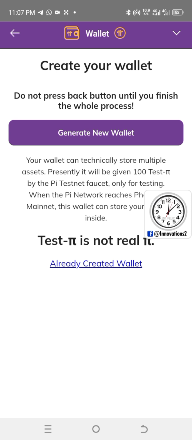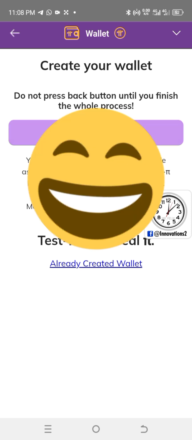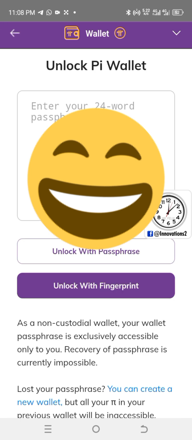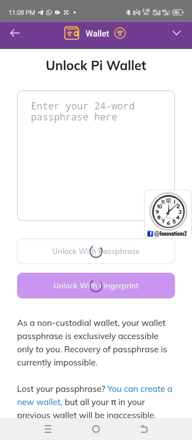And even if you have not created before and you're not even aware that Pi is creating wallets, this is exactly what you need to do. Click on create new wallet, click on generate new wallet. I have my own wallet, so I don't need a new wallet. But once you click on generate new wallet, you will get a new wallet like this. So that is how it works.